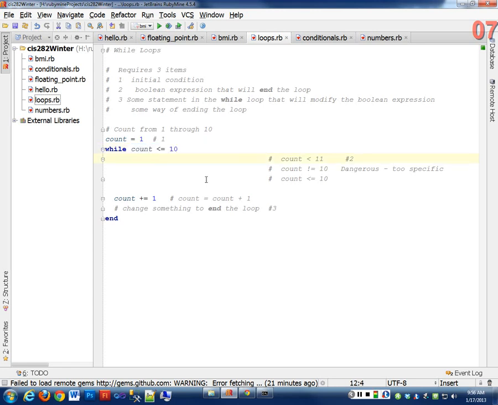Now I want to print out the value as I'm going through this loop. So what would I print? Count, right. So I'm going to put out my count, and that should then print out values from 1 to 10.